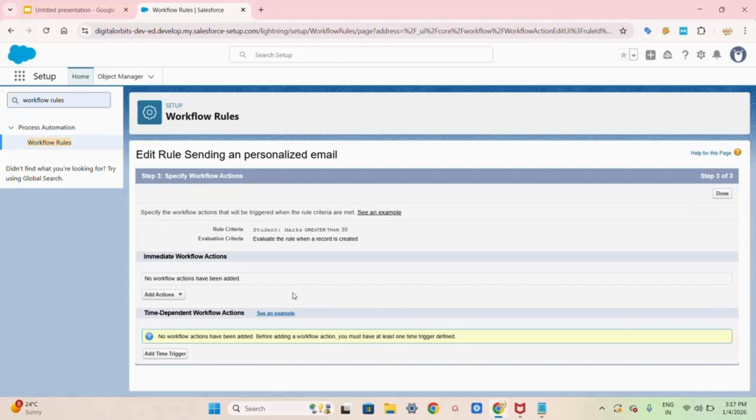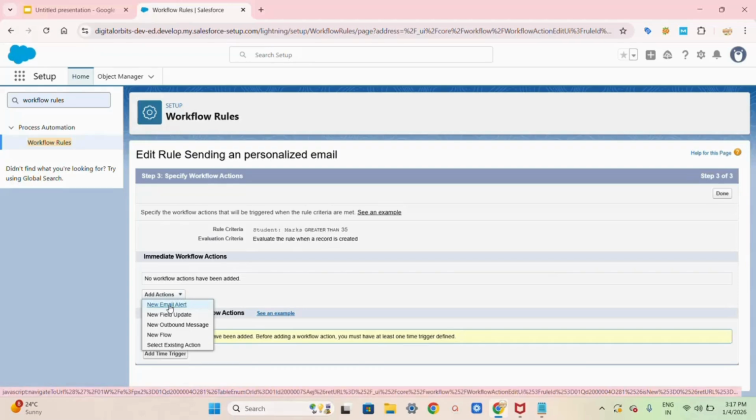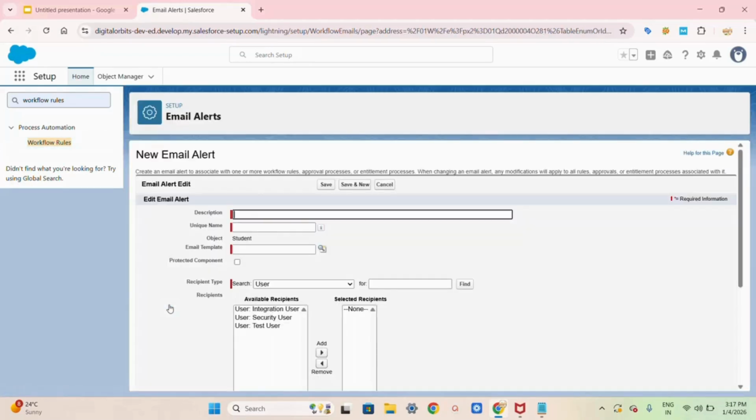And here it is asking which action to be performed when a student has secured above 35 marks. Here what we need is to send an email alert. So I am selecting the first option, that is new email alert. You can give the description as well, but before doing this, in order to send an email to a student, we need to create an email template first.